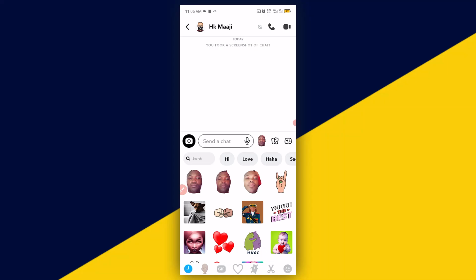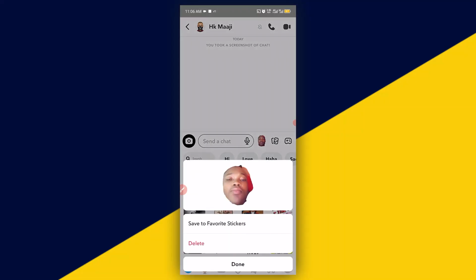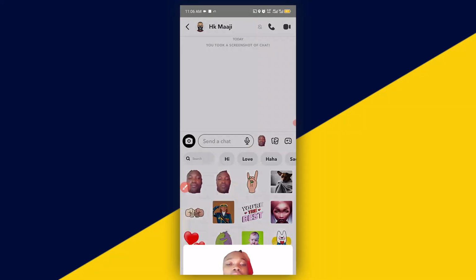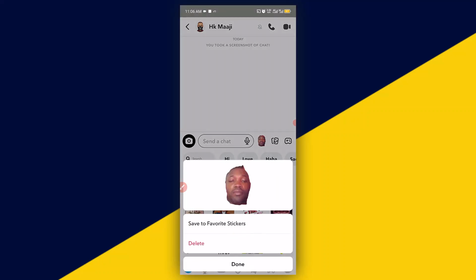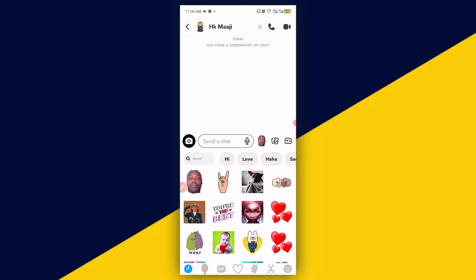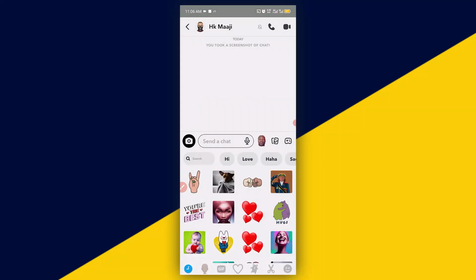For you to delete your sticker, click and hold down on any of the stickers you want to delete, and a delete icon is going to pop up. Go ahead and click on delete. Boom. You can delete as many as possible stickers in this section. Go ahead and click and hold down again, delete, and go ahead and click and hold down, delete.